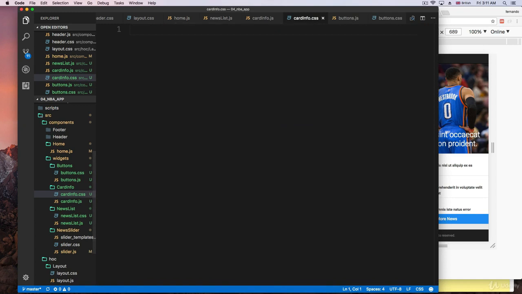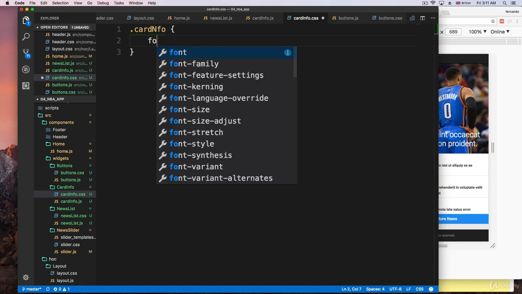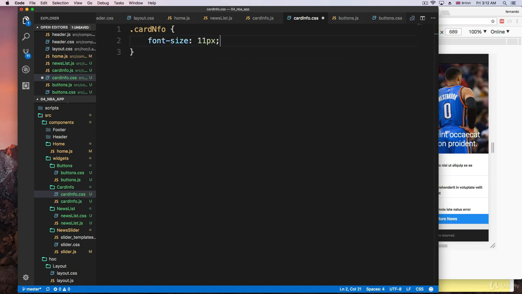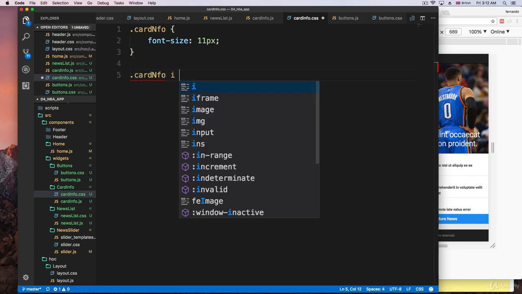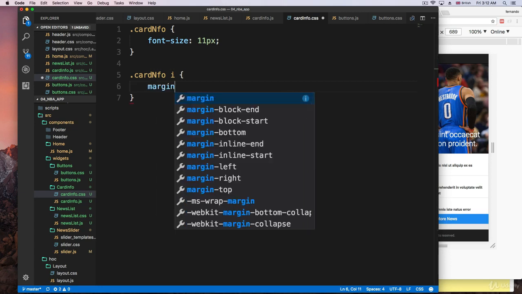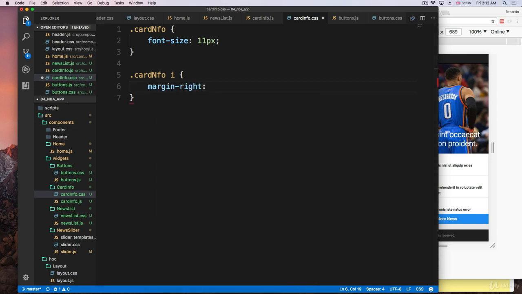I'm going to go to the CSS and add the styles. I'm going to use just a couple. First is going to be the cardInfo, which is the actual container. We're going to change the font size, and it's going to be 11 pixels, something really small. Then we are going to add a style for the cardInfo and the i, which is the icon, with a margin-right of 5 pixels.